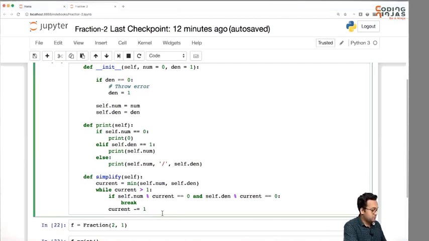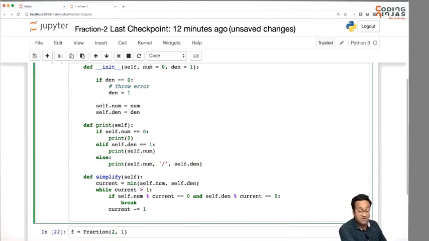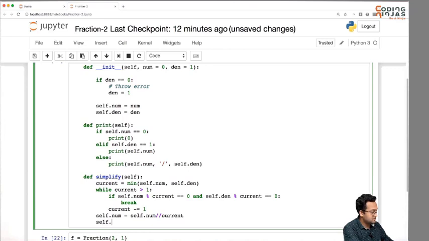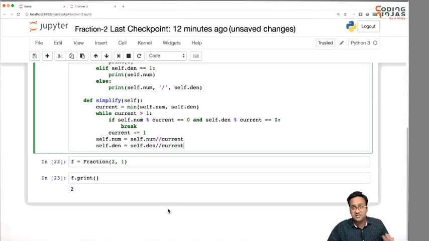So as soon as I come out of my while loop, I'll change the numerator. It should divide exactly, so it should not matter whether I put a single slash or a double slash. I'm going to put double slash with current, and the denominator should also change by the same factor. And my fraction should be simplified by now. Okay, so we'll handle the edge cases. We'll think of all the edge cases and see if it actually works.